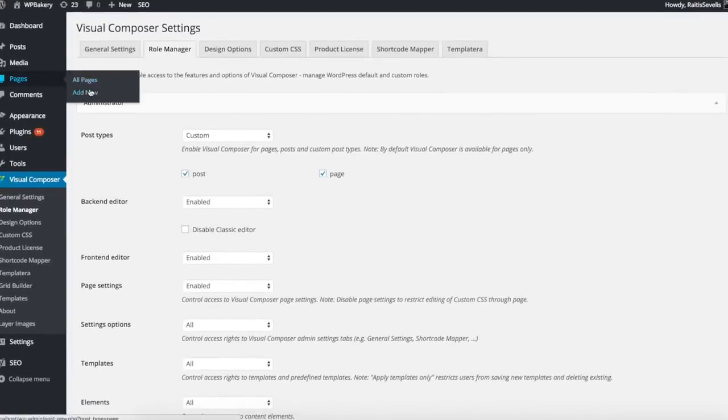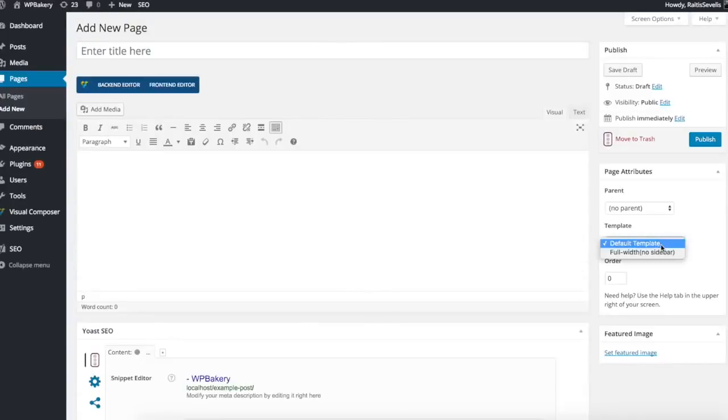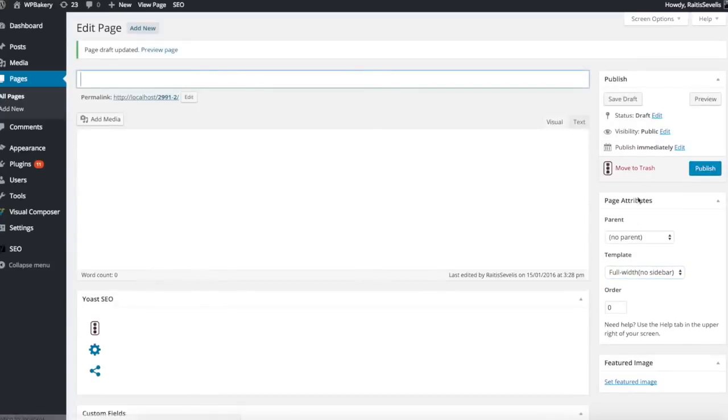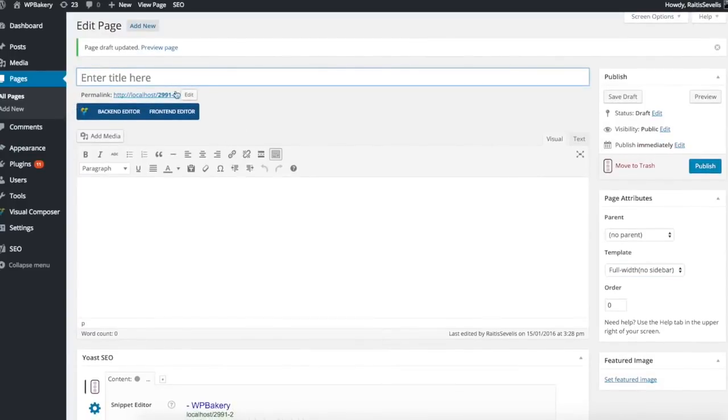So, I'm just going to add a new page and I will specify some things like using the full width template. Okay, so as you can see, once you install Visual Composer, a small Visual Composer menu appears in your page or post editor.